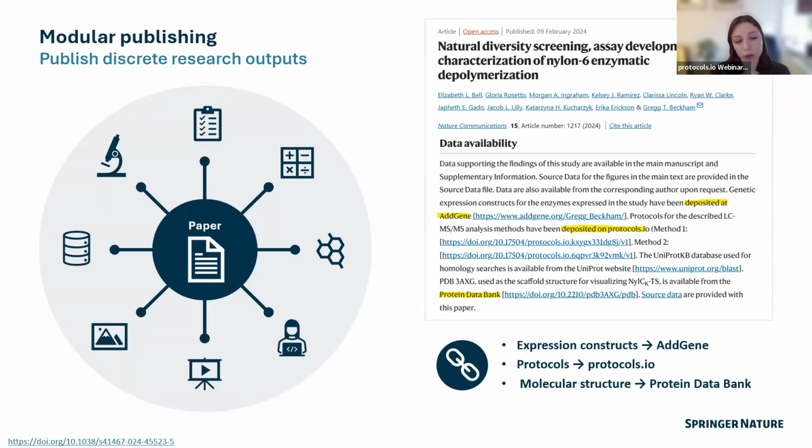So this is a Nature Communications paper, and we can see that the expression constructs have been deposited on Addgene, the protocols on Protocols.io, and the molecular structure in the Protein Data Bank. And so key there is that all of those different outputs have been deposited into the repositories that are specifically built for sharing that type of information. And so Protocol Studio is specifically built for sharing methods.